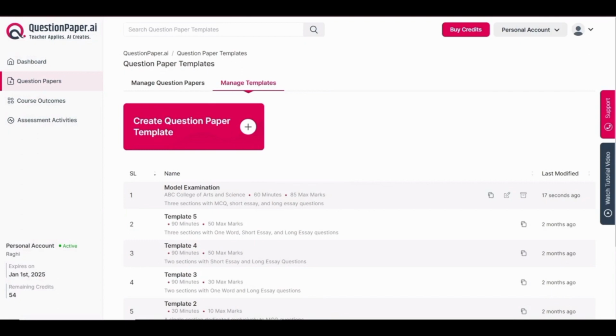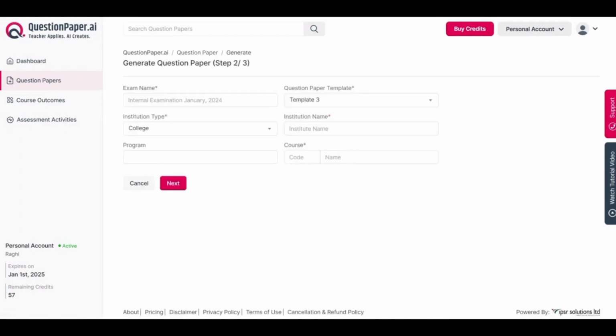So therefore, only after deleting the specific generated question papers connected to the template, we can delete the template. Once the connection between the template and the generated question paper is removed by deleting the paper itself, you can proceed to delete the template without any restrictions. So this is how you create a custom template on Questionpaper.ai. Now let's see how to map course outcomes in Questionpaper.ai.